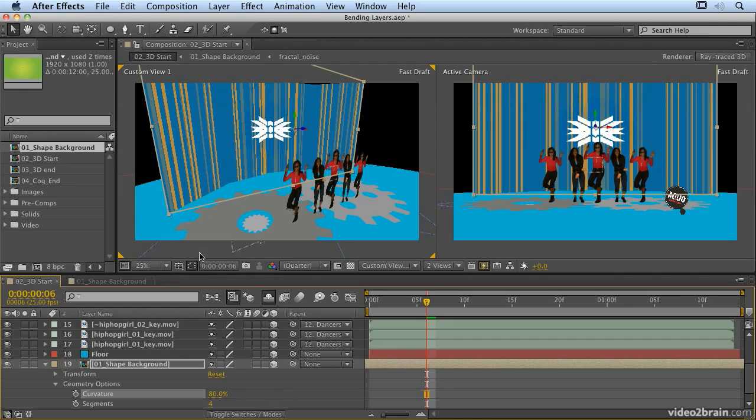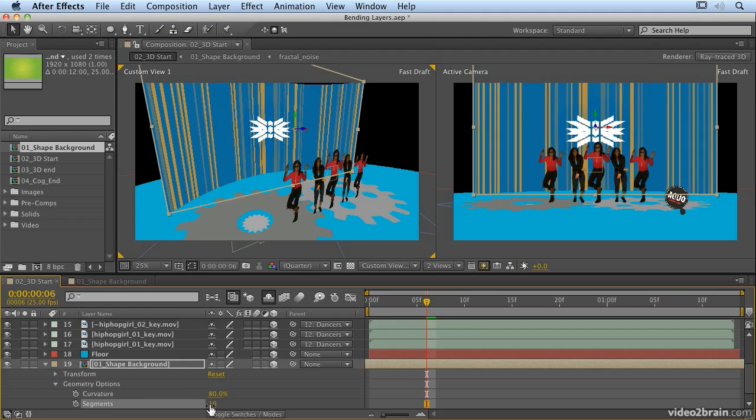Now at the moment it's only using 4 segments, but if we want that to be a bit more detailed, we can put that up to 10. And then we get a much smoother curve. So we're starting to create a kind of curved scene where this is forming the backdrop of our scene. So that's one option that you can do with geometry.